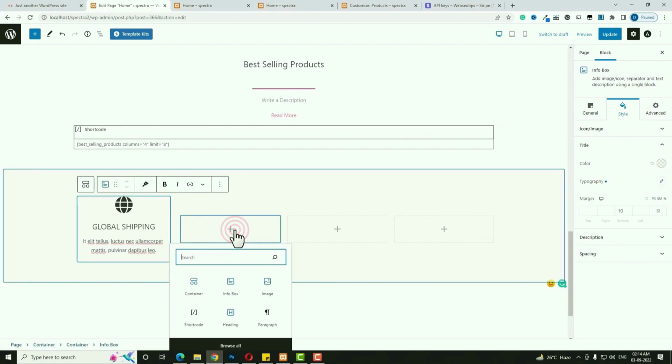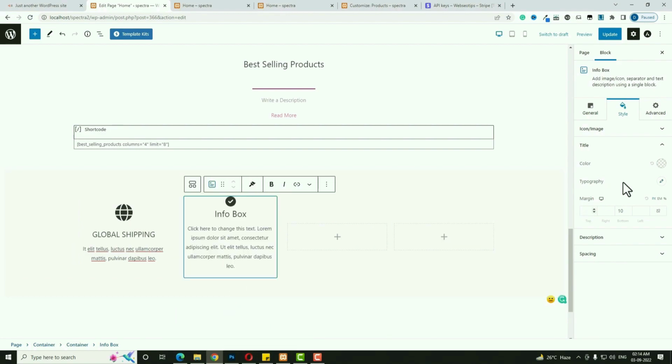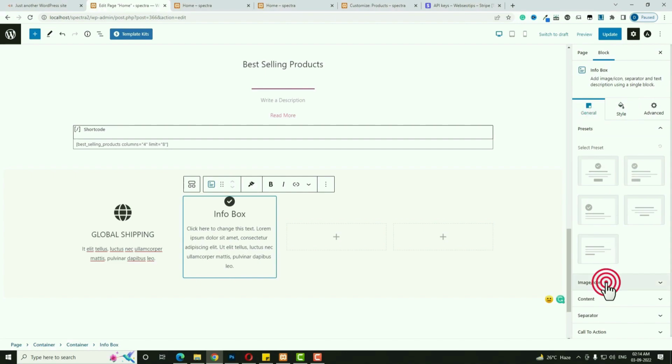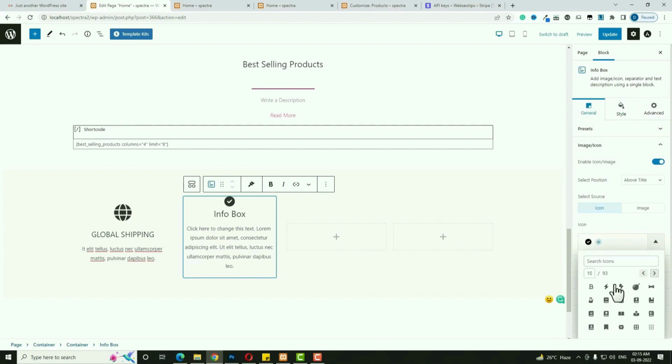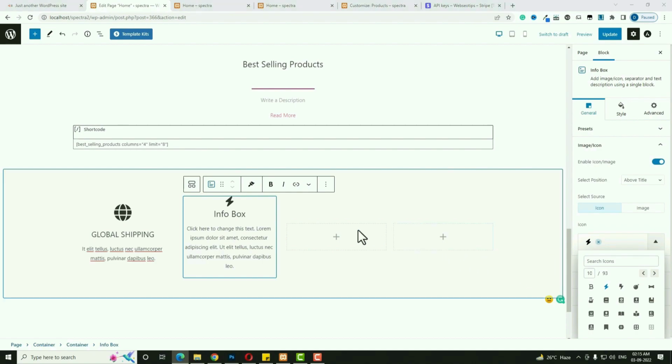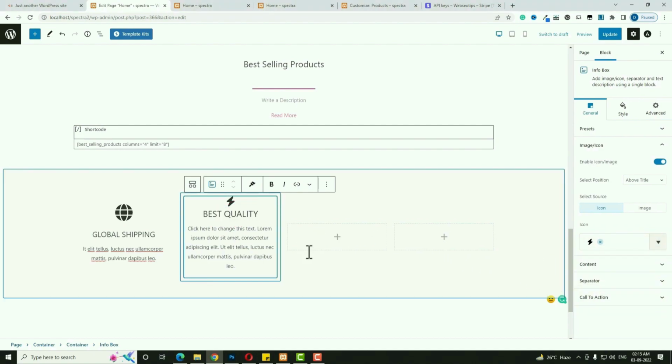Again, click in this. Again, let me take the info box, and here also, first of all, let me come back to the general option. Click in this, and here let me take this icon, and after that my title will be best quality and my content will be this one.